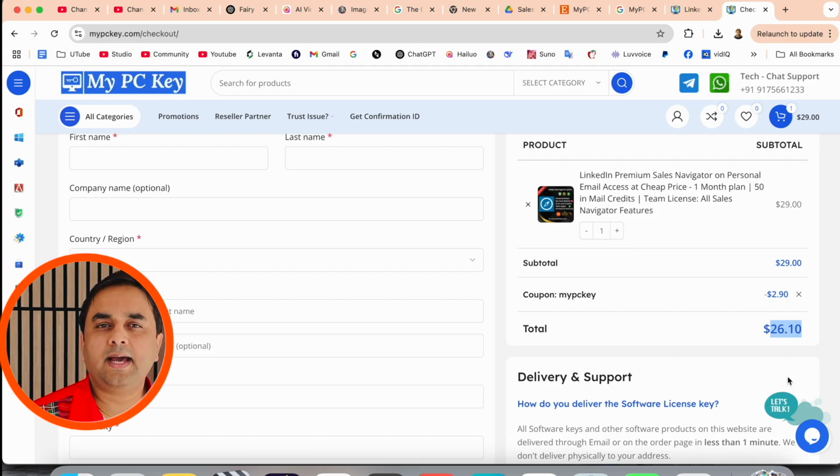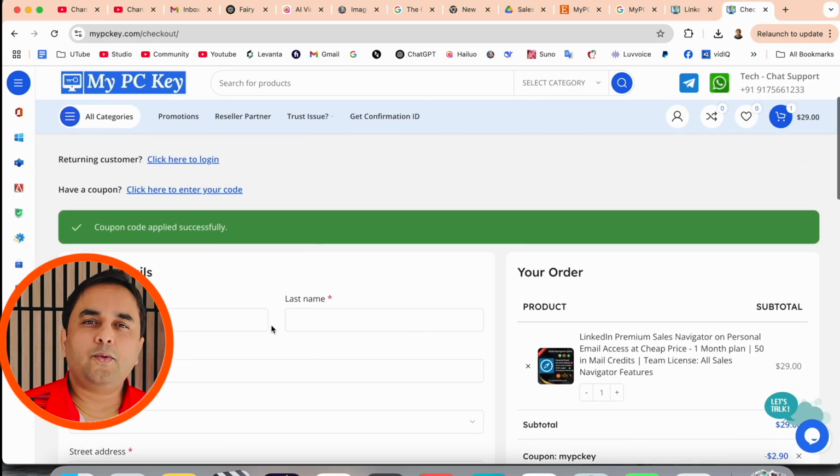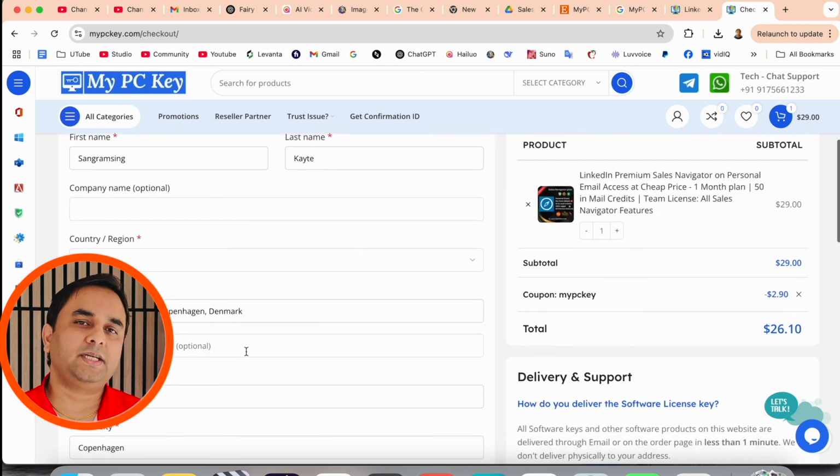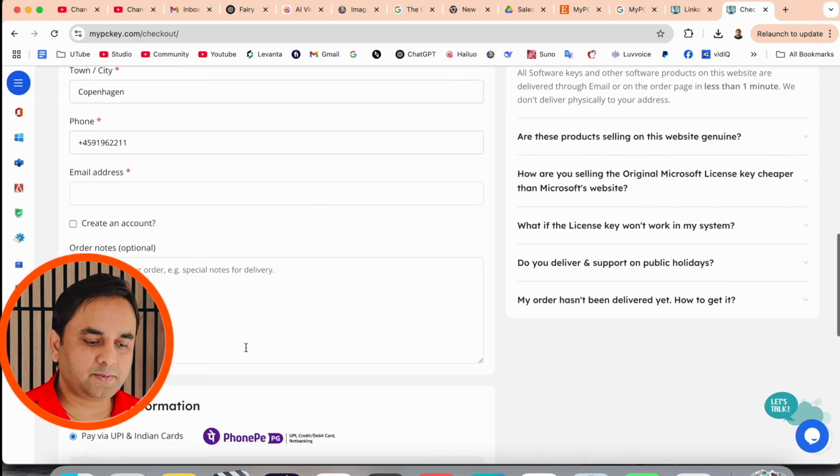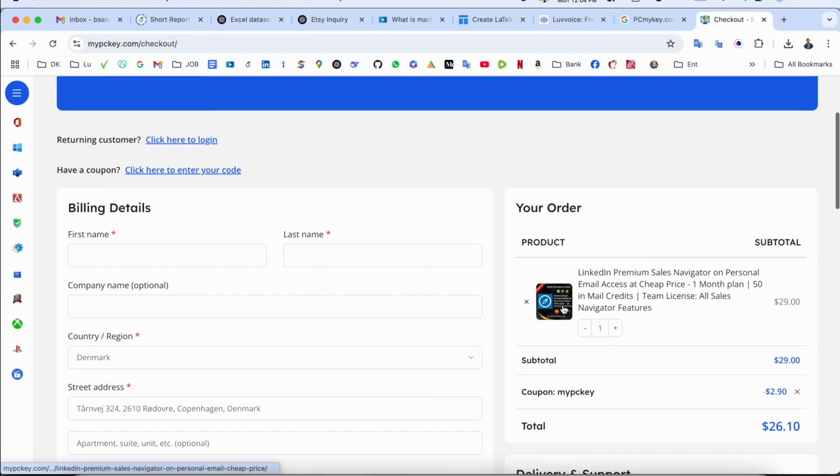$26.10. The official website is selling this one for 100 US dollars. So you save around 74% off and purchase this subscription, all features you receive. Now we can start the purchasing.